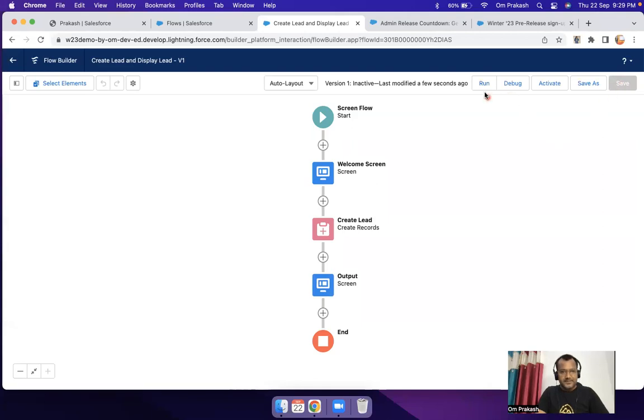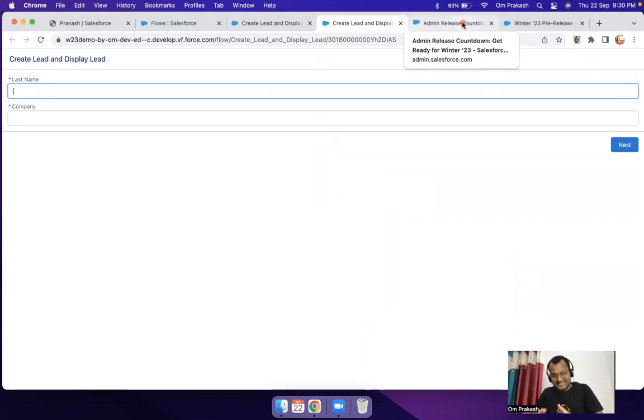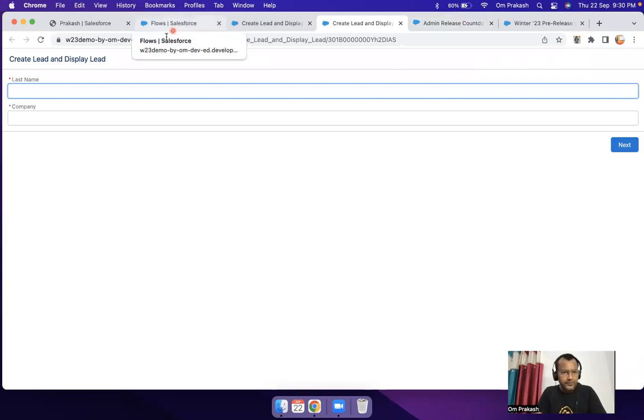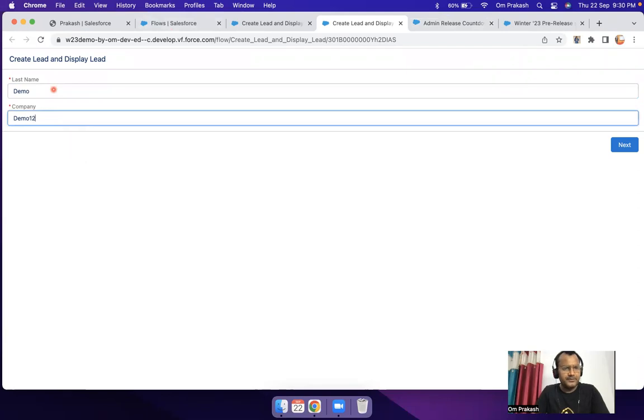Okay, let me try to run directly. Debugging means on the right hand side all the variable values and all the process steps are shown to you. You can debug a complex flow you are building. This is very basic, but if you are building some complex flow, you can visualize what's wrong in your flow.